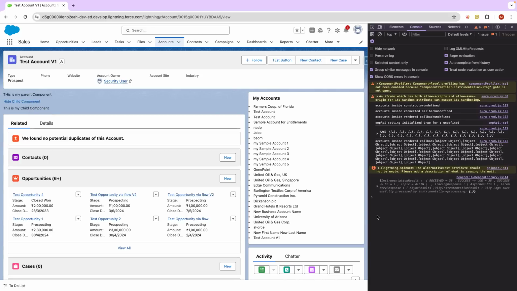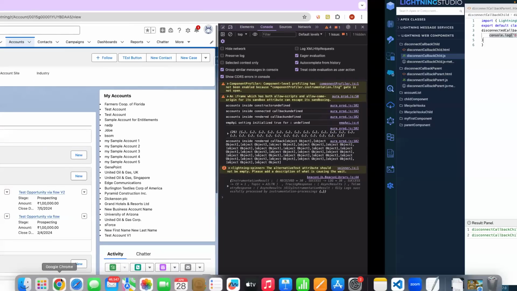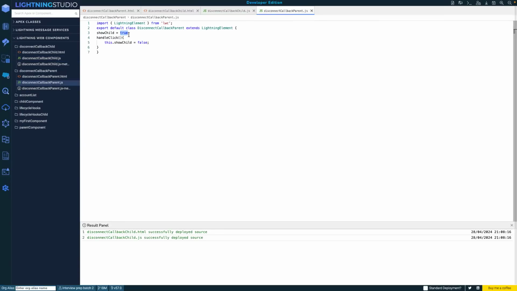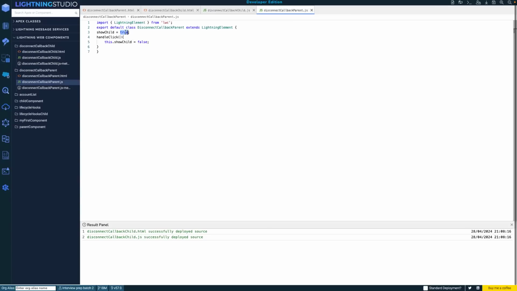If there is any error on our Lightning component, then the error callback will be called automatically. So this component got invisible, right? Conditionally, it got invisible. If in the parent component's JavaScript we mark it as false, then by default the child will not be visible.